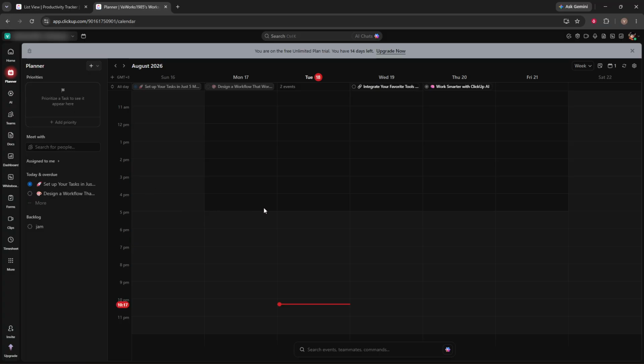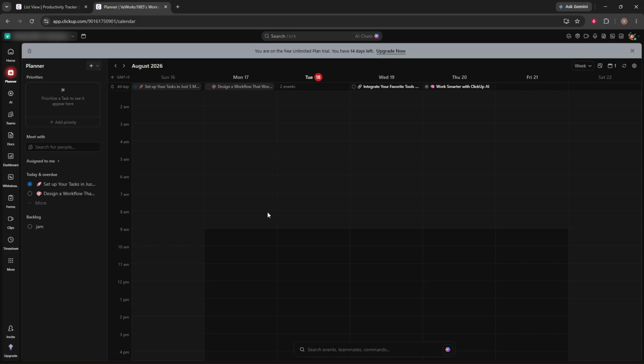Finally, check that the sync is working correctly by opening both your Outlook calendar and ClickUp Planner. Confirm that your calendar events are appearing in both places as expected. If they are, your Outlook calendar is now synced with ClickUp.